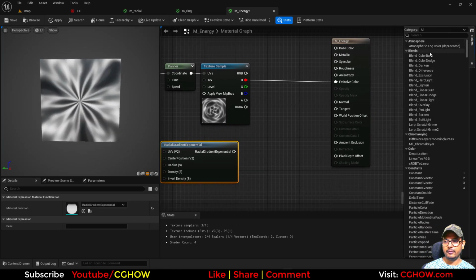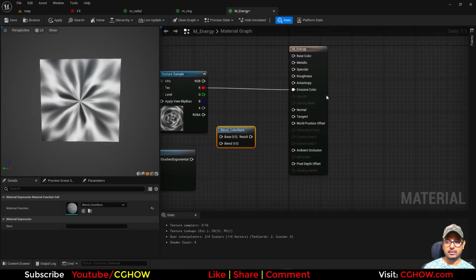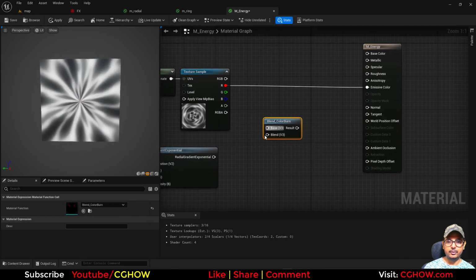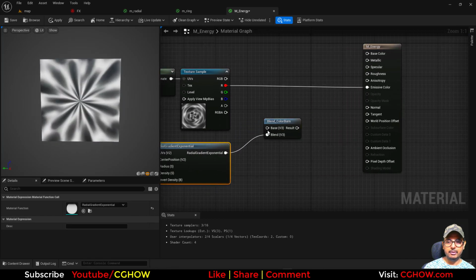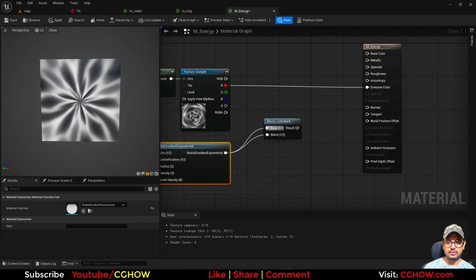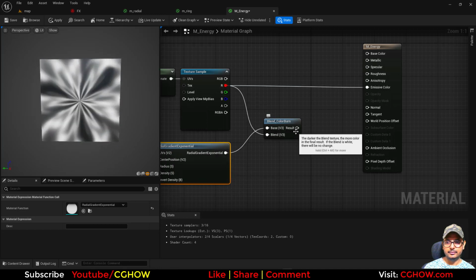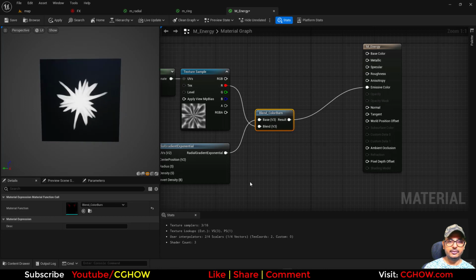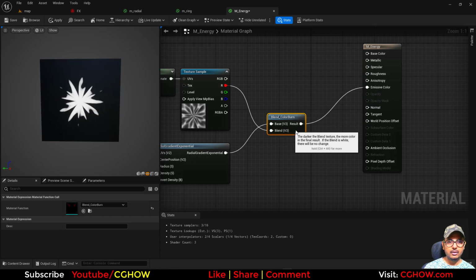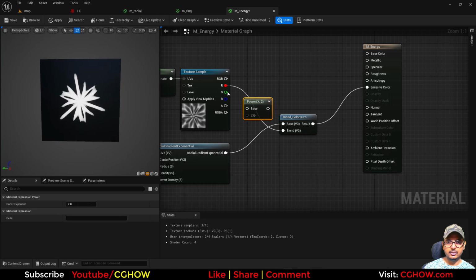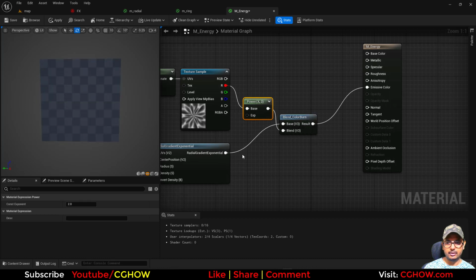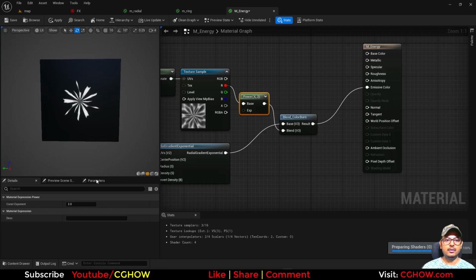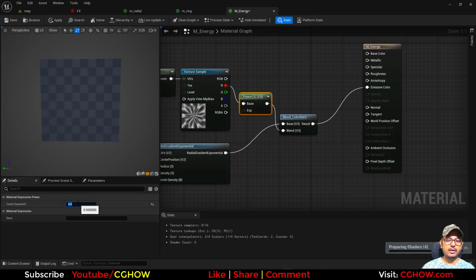Then I'll take a radial, and from here we will take this color burn, and I have a separate video on this node. This will be my base. So you have blend. This is how it's cutting it. And if I take the power node here, this way, we can decrease this value.